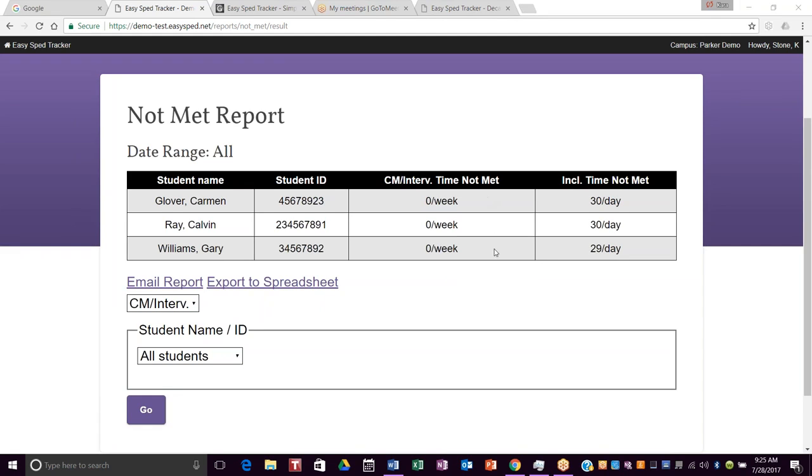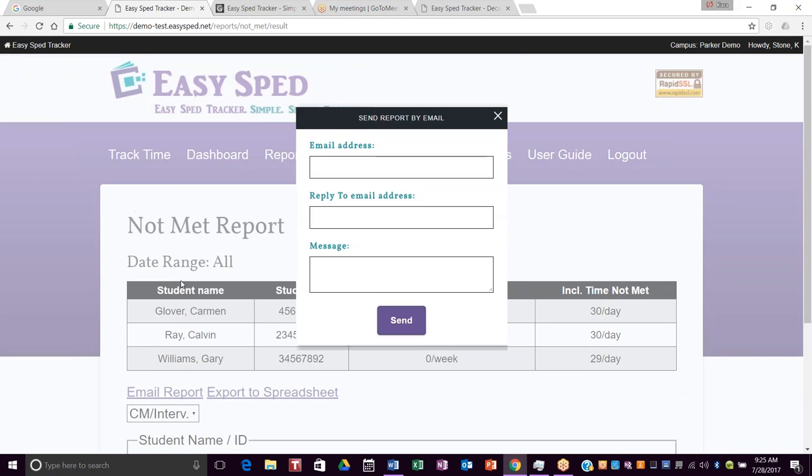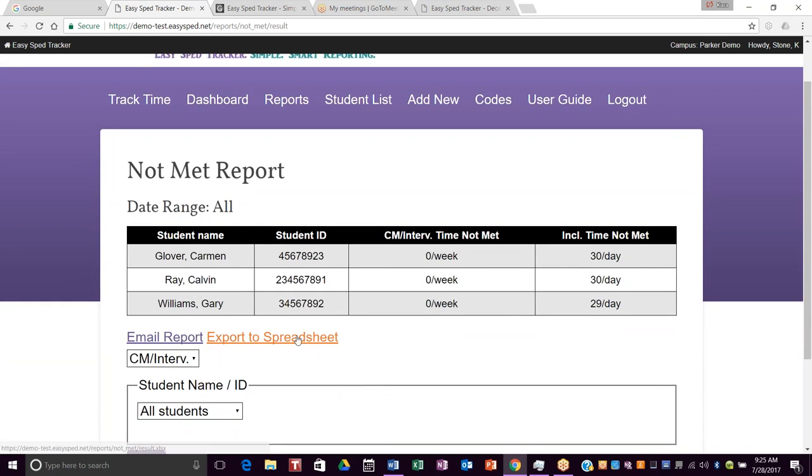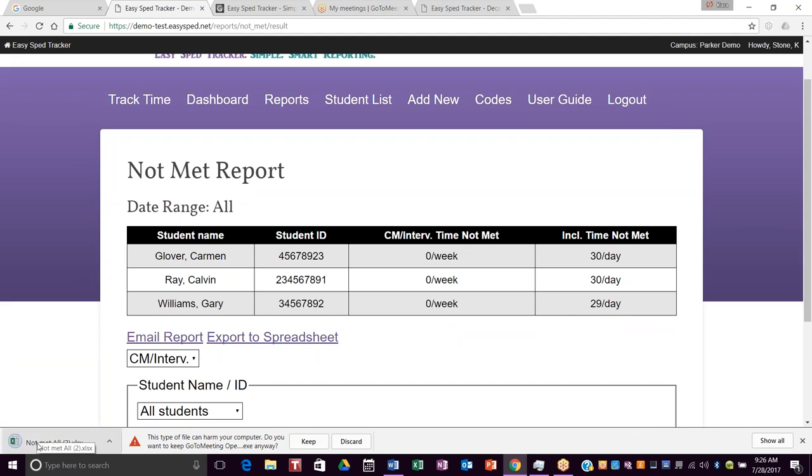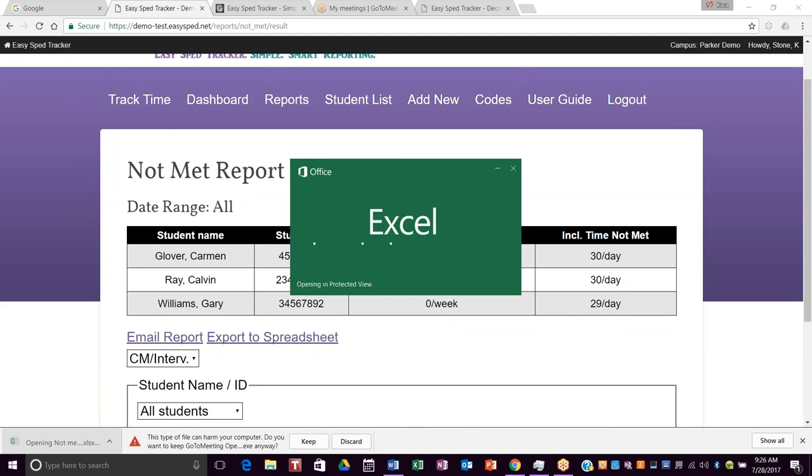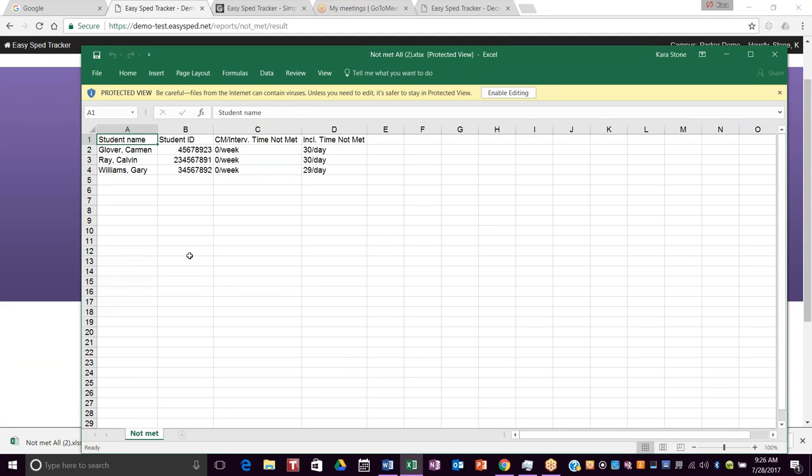Yeah, on Friday you can print this report. If you need to print this report, you can email it directly to someone else. Just enter the email address who it goes to, your email address, maybe a message, and send it, and that will send that report. You can also export this to a spreadsheet. And it will create a spreadsheet for you.